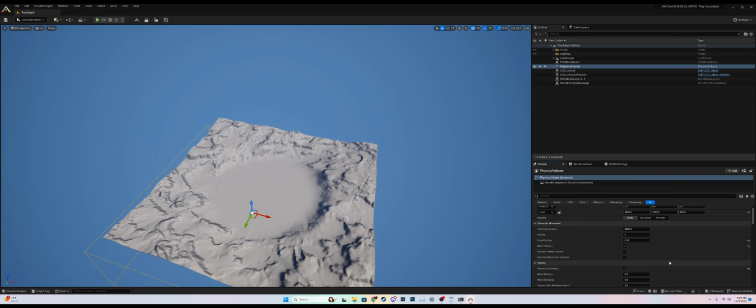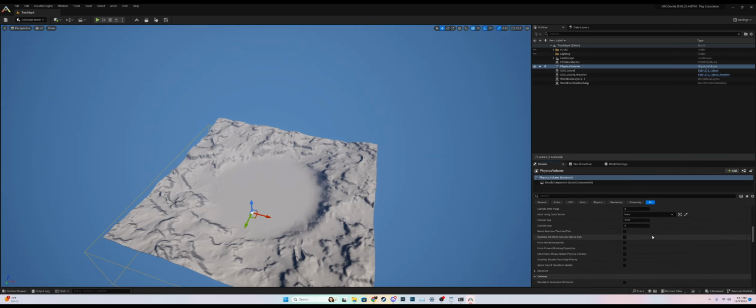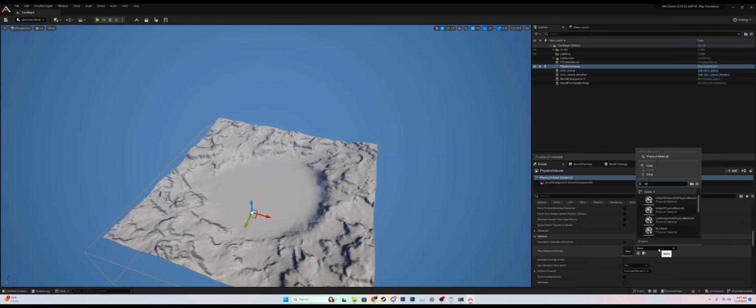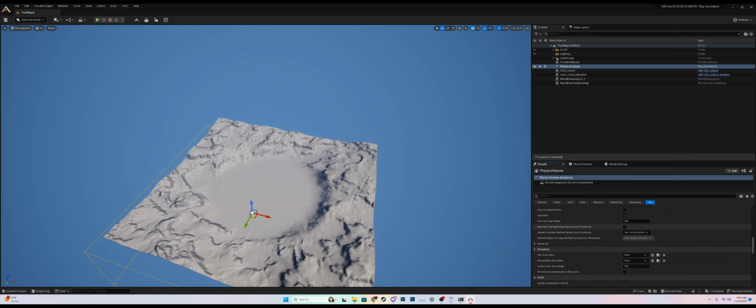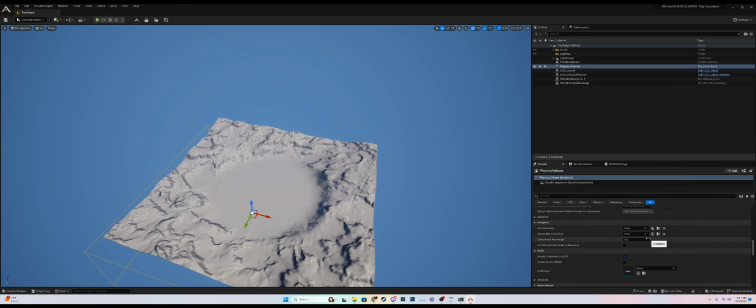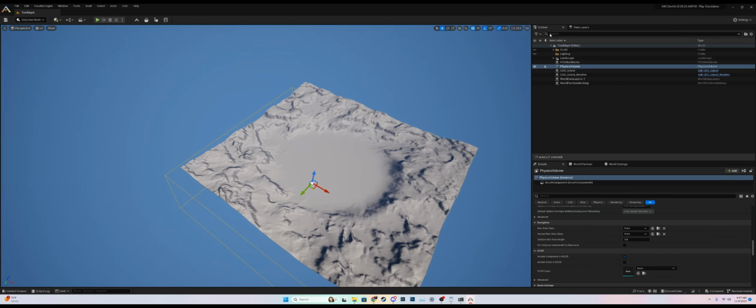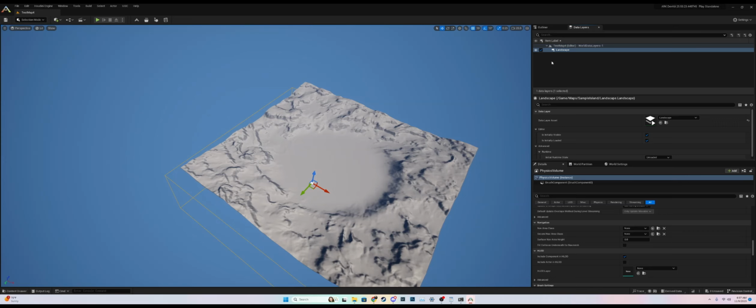Physics on contact, I need that on. Water dampening is 0.5. Physical material override is M_water. Collision is overlap all dynamic. That's the default, I guess. And I'm going to save it. I'm going to put it in the persistent data layer.